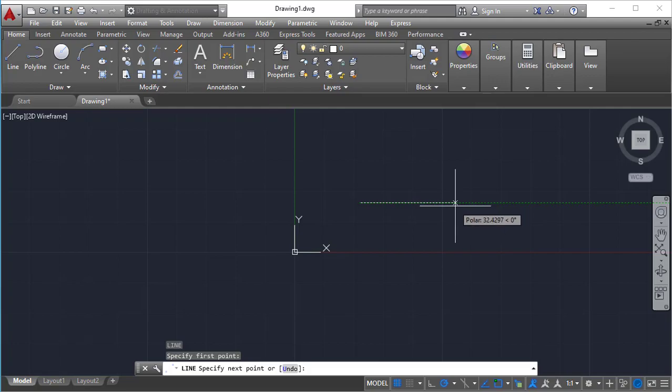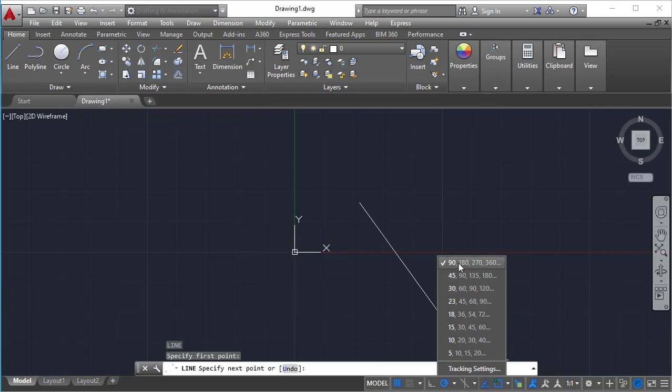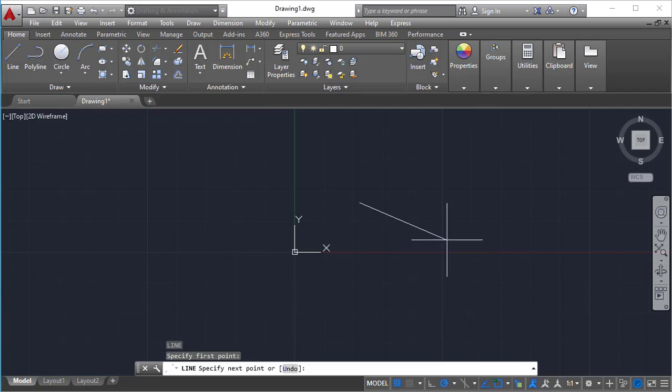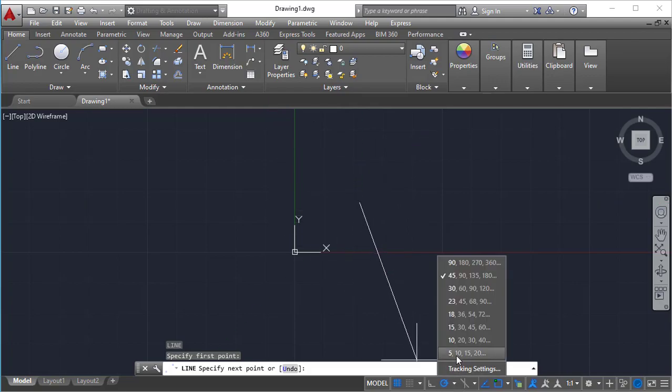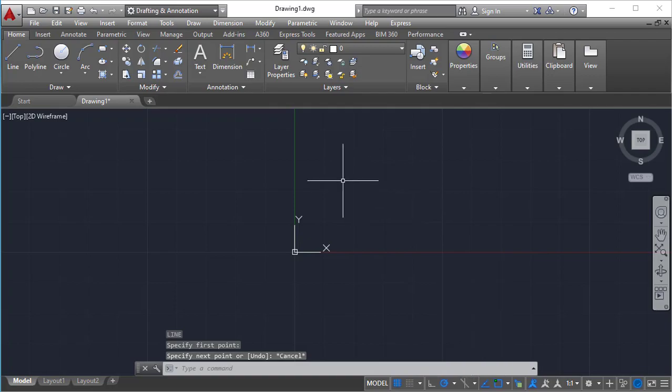At 0 it is tracking, and 90, 180, 270, 0 and 360 both are same. All these 4 places it is tracking. Why? Because we tick marked the 90, it is this one. If I use 45, then 0, 45, 90, 135, this way it will track. And we can set that tracking angles also using tracking settings. I can show you that later. So this is all about F10.